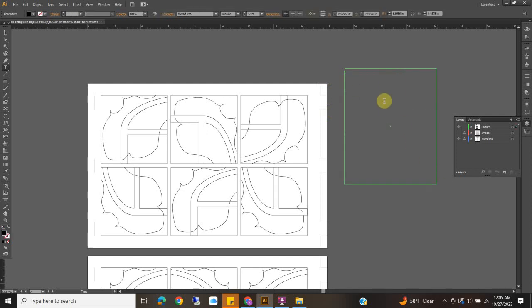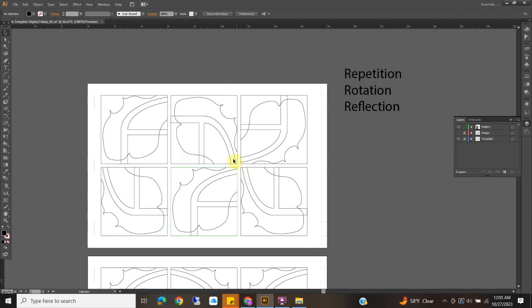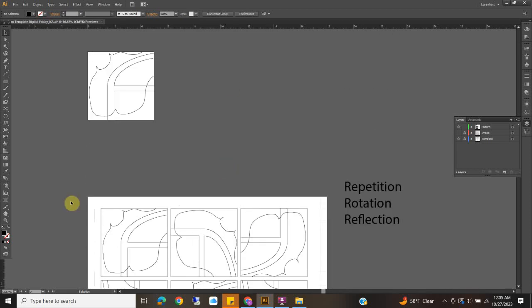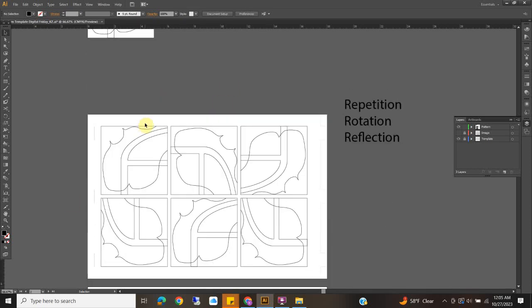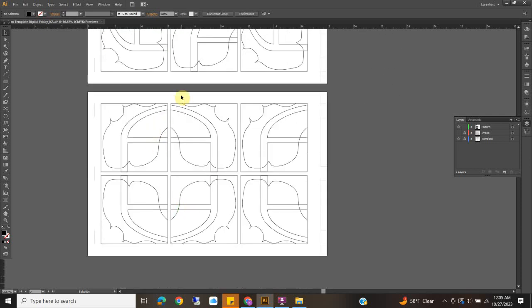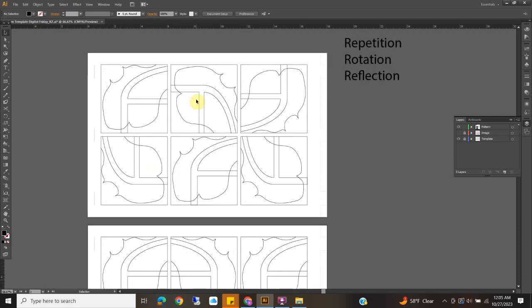So we have repetition, rotation, or reflection. Those are the three kinds of transformation you can use to create your pattern. The final thing I would like you to do on here, so first you're creating two different patterns. Second, I would like you to use live paint to start just exploring what wants to be cut out and what wants to be left as white paper.